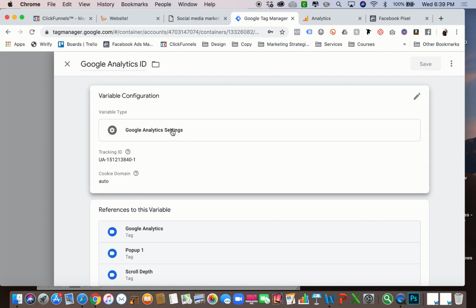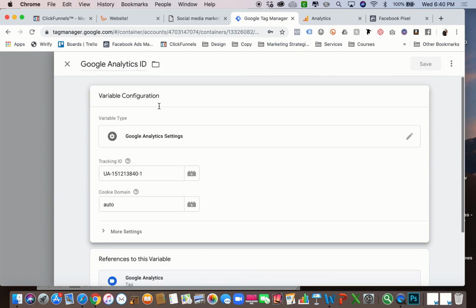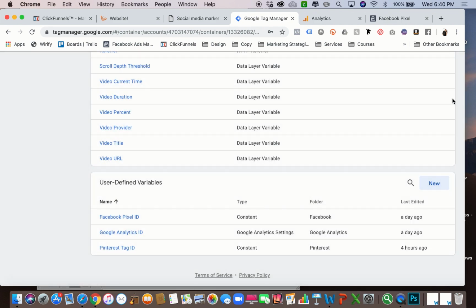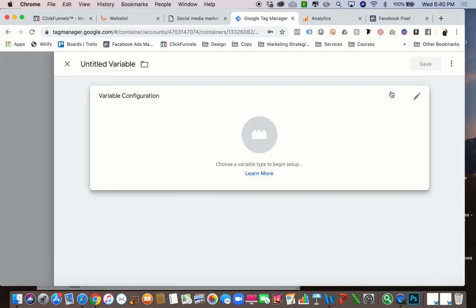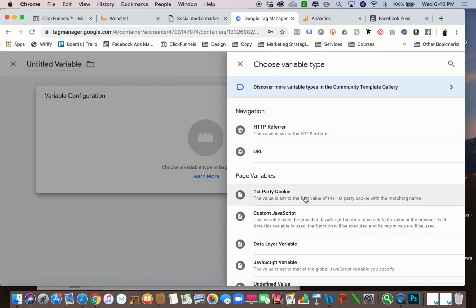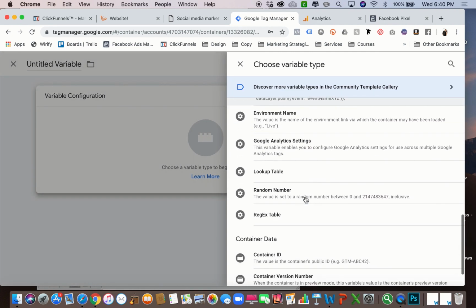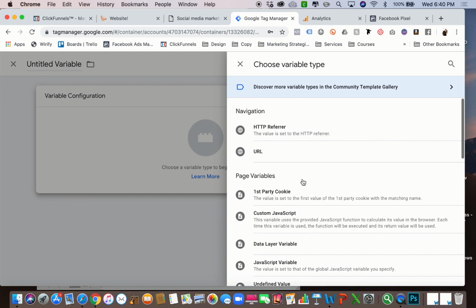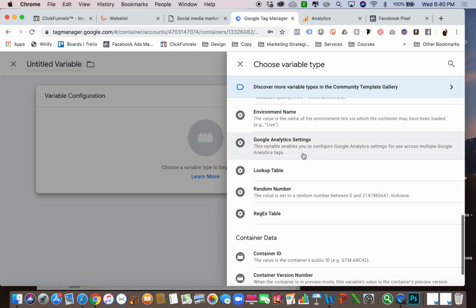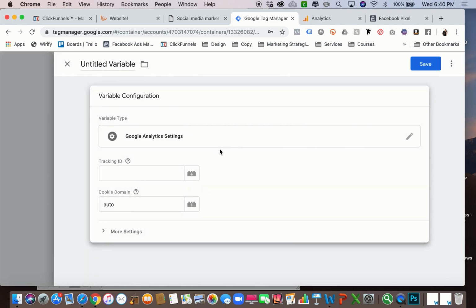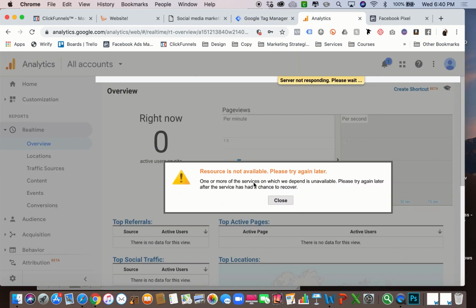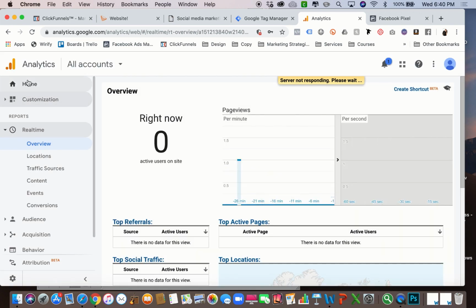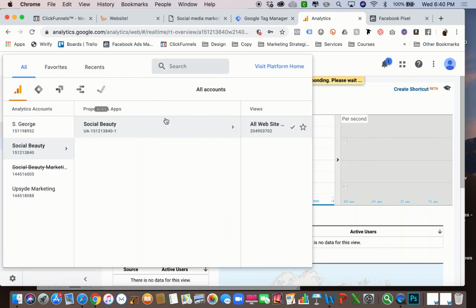So what you're going to do is click New, and you will scroll down and find this that says Google Analytics settings. If you scroll down, it's like three quarters of the way, halfway. It's this one right here, Google Analytics settings. Okay, and what you're going to do is take your right here, this UA number.